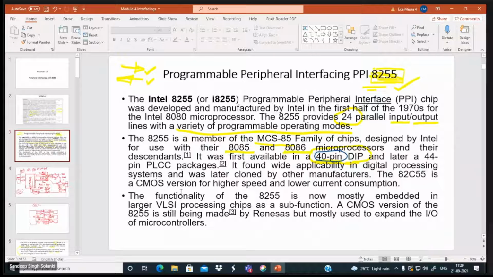What are its features? First of all, you should know that this is again a 40 pin chip, which is very much compatible with your 8085 and 8086. It is compatible with both, and it offers you 3 ports, and all of the ports are 8-bit. That is why here it is written as 24 parallel input-output lines, with a variety of programmable operating modes.